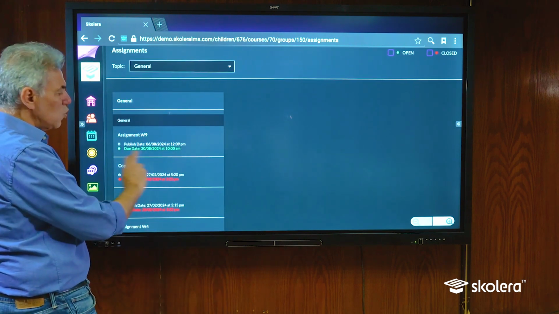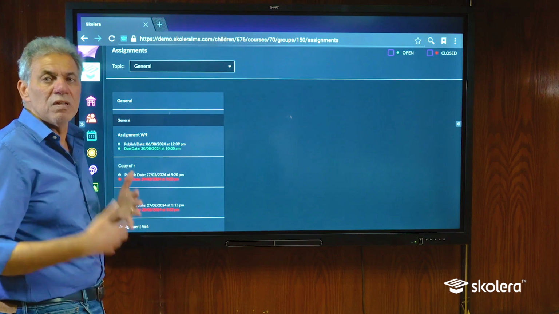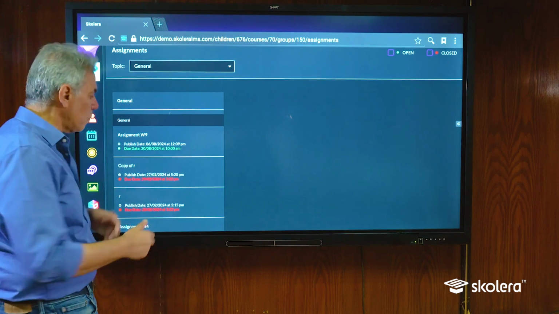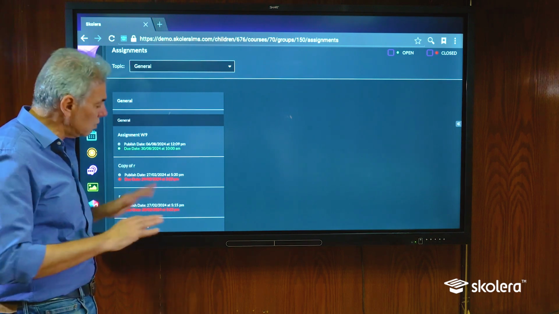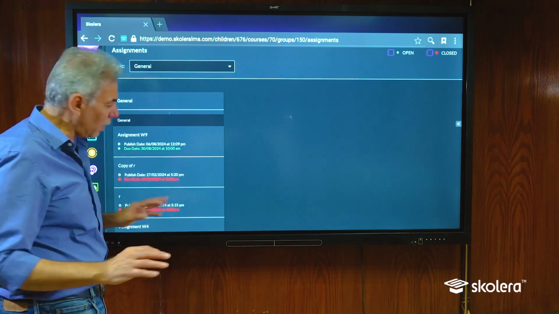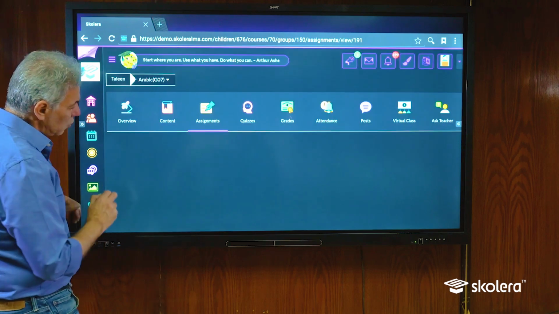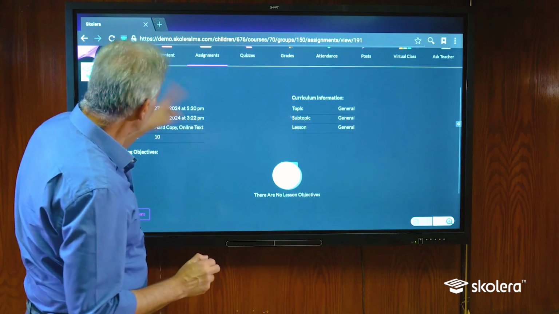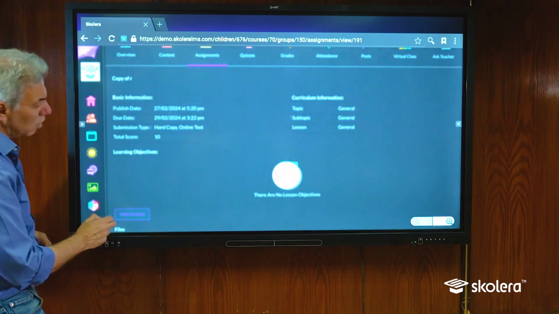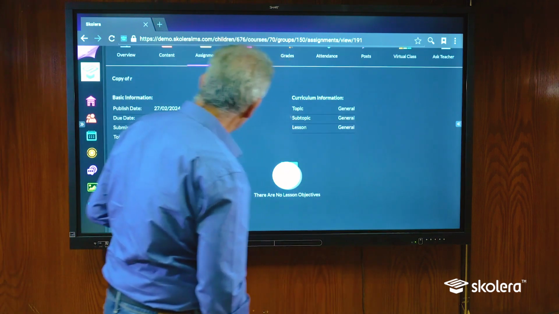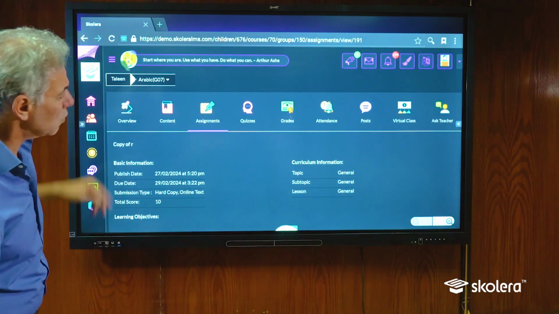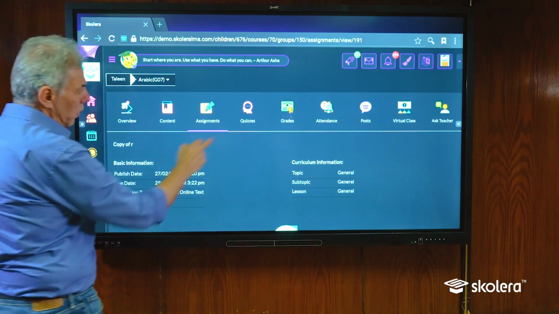Assignments with the green due date mean that they're still open, there is still a chance for the students to submit. The ones with the red mean that the students have finished already or the due date has passed and they can no longer submit. You can click on any of these assignments, see the details of the assignments. You can view the content, see what is written or what was required from the students to do. And if the students have actually submitted, you'll be able to see their submissions as well.